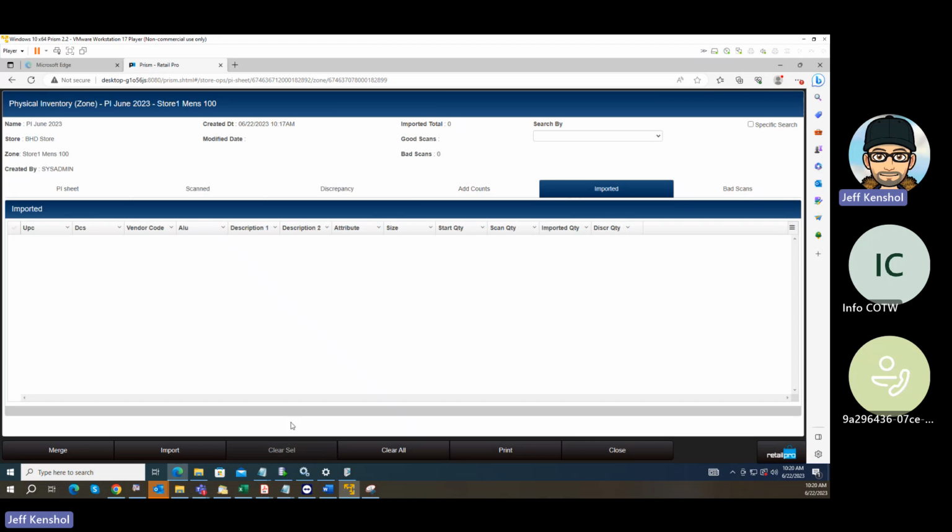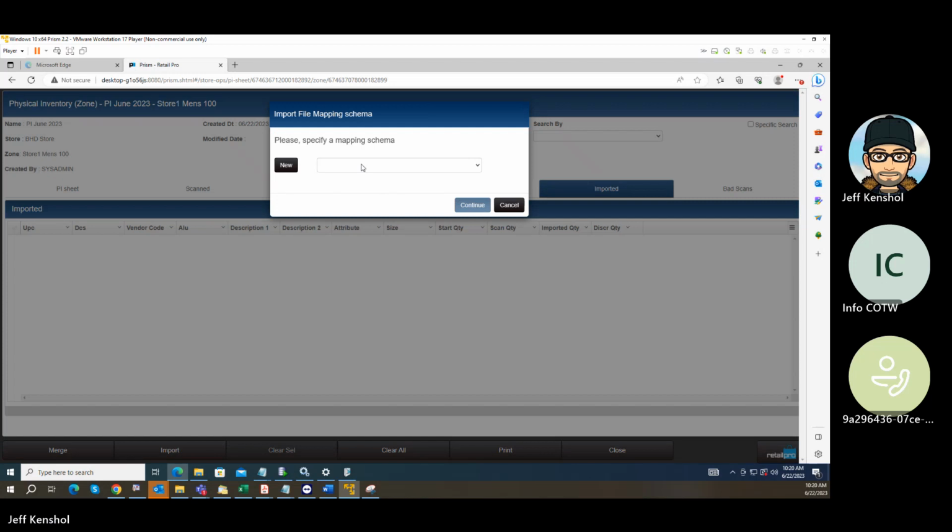And so although I have an import map, I'm going to create one for us today, right? So I'm going to say import, and I'm going to go down here to the import button, and I'm going to say new, and we're going to give this a name. So I'll just call this ALU, and click continue, and it's going to ask me the mapping schema name you entered is already in use. It is not. We'll call it import then. The other name is called ALU6, by the way. It's not in use.